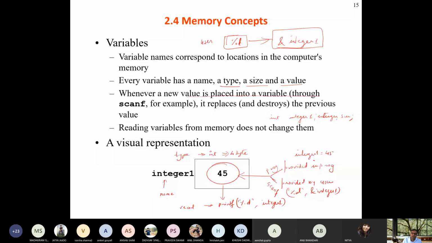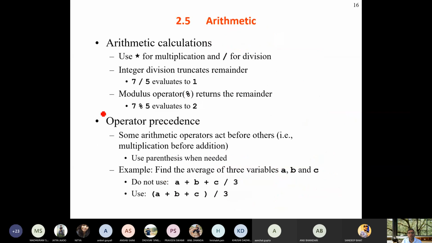Up to this point, is it clear to all of you why the integer type and other things are required? Yes, sir. If you want to ask any question, you can ask. No question? Let me move forward.